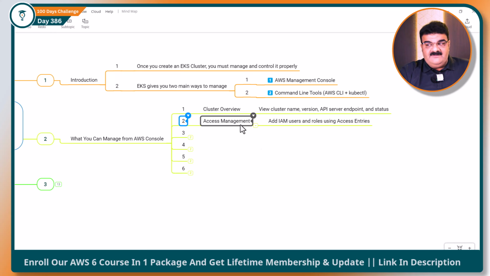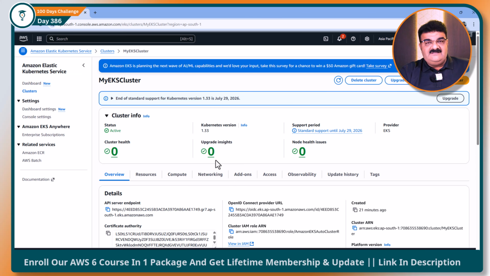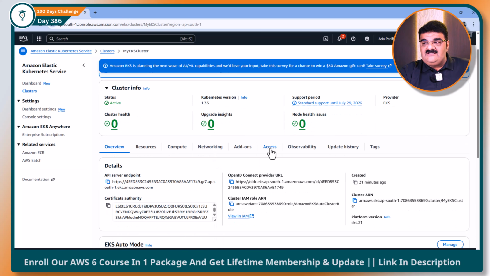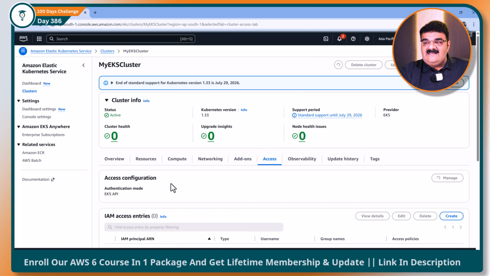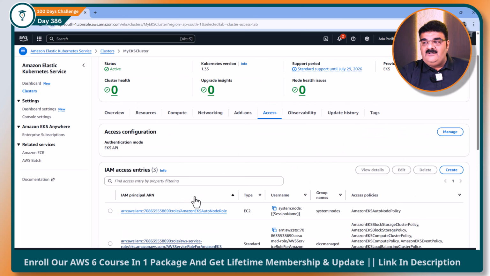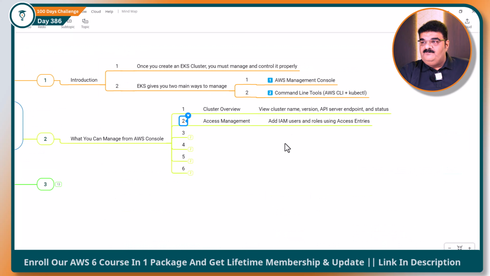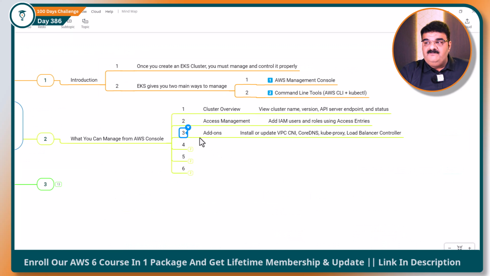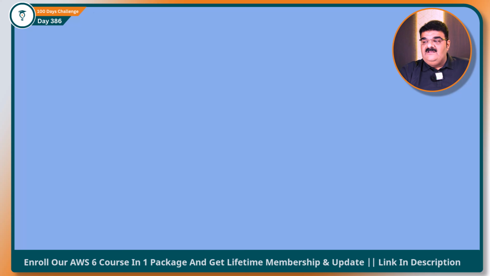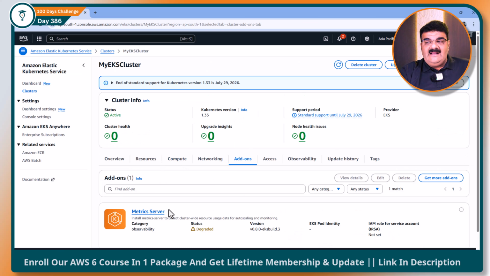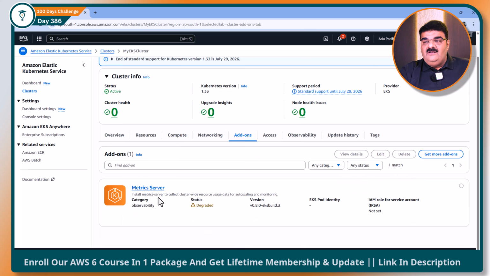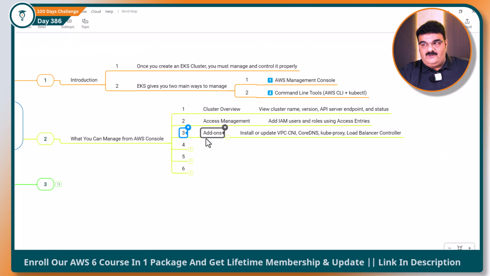Second, access management. Who can access your cluster, that is IAM management, can be done through this console. You can go to the access tab, and here you have the details about your IAM access entries, and you can add new entries as well. So access management is possible using the AWS console. Then add-ons. If you want to add some add-ons, you can add them. By default, in auto mode, we have only the metrics server. If you want to add more add-ons, you can add them from the console.